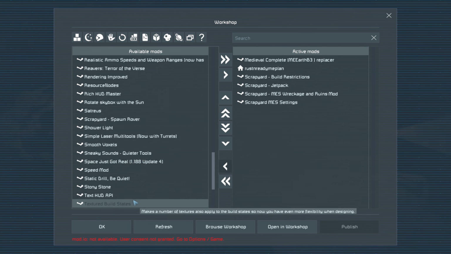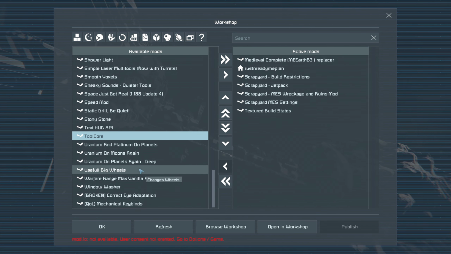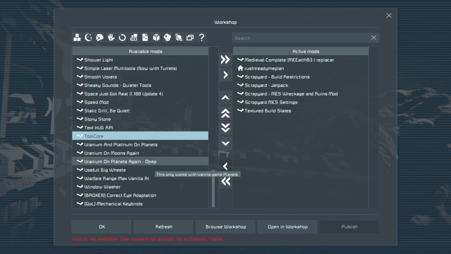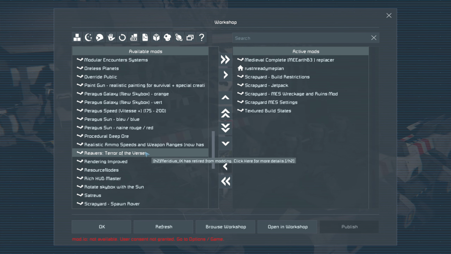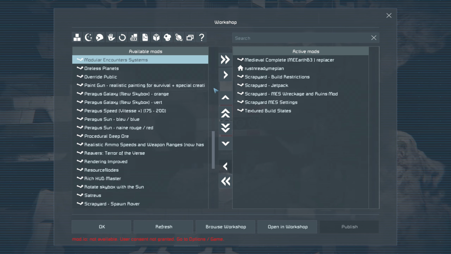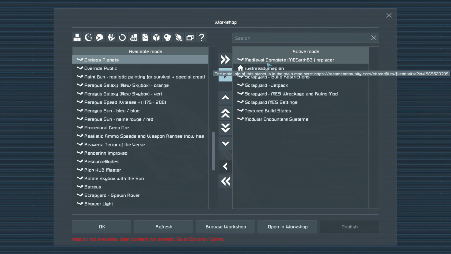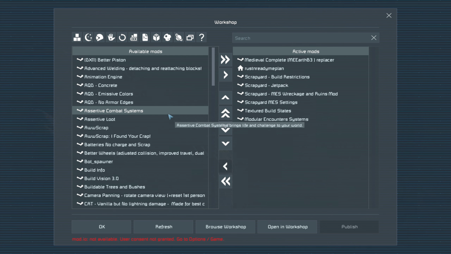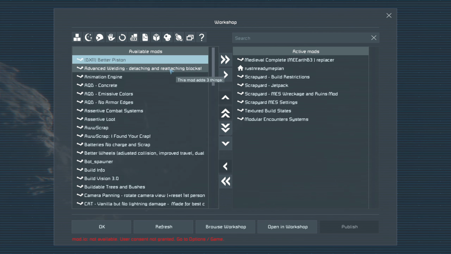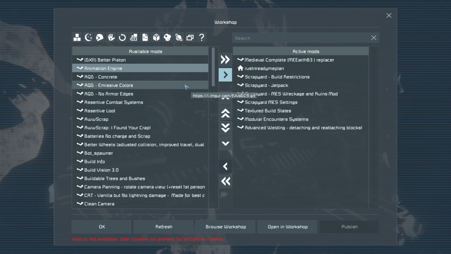And I'll do the textured build states. And where is it? Make sure you get your MES mod in. So I'd say that's probably the bare minimum. The advanced welding is very useful. It's not required, but I'd strongly suggest it.